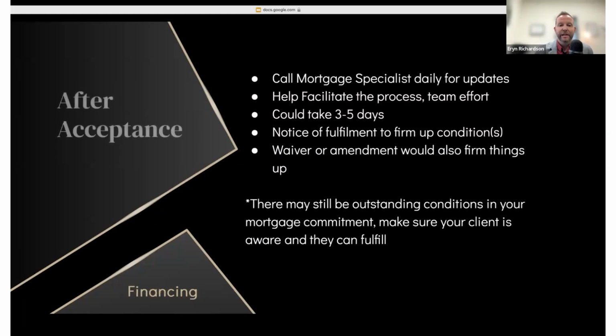Let's talk financing for a second. There are two conditions, and financing is the other one. You're going to call the mortgage specialist right away. You know that anyway. And then every other day after, because you're on them. You have to let them know you're trying to make this work. You don't want to nag them, but you want to make sure you get the updates, find out the process, and help facilitate. It could take 3 to 5 days.